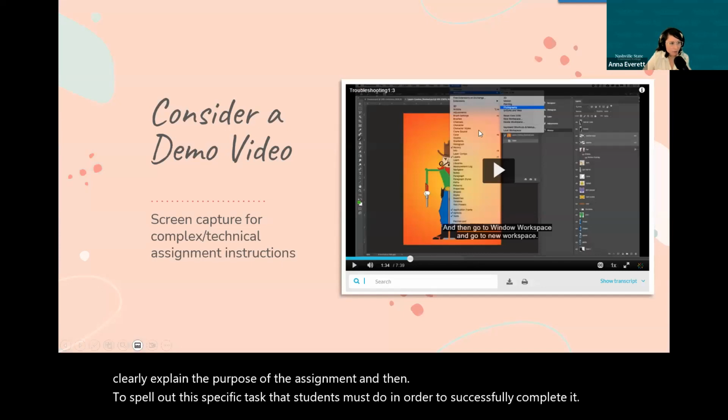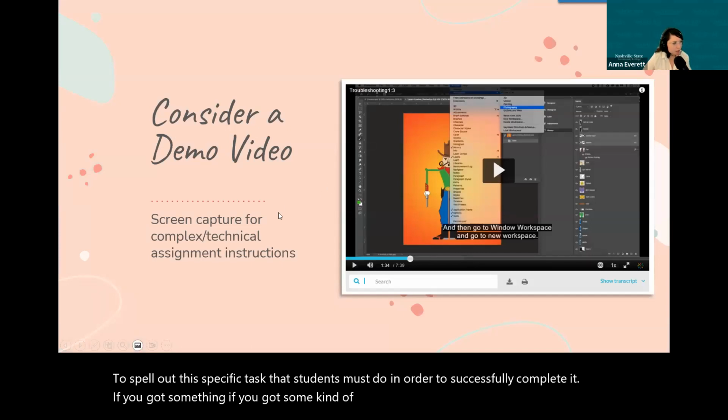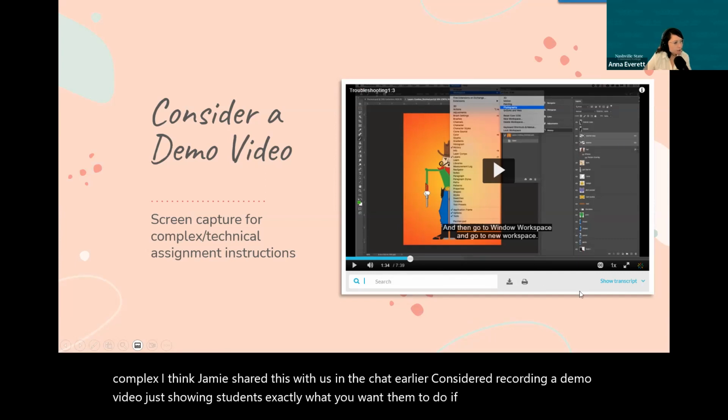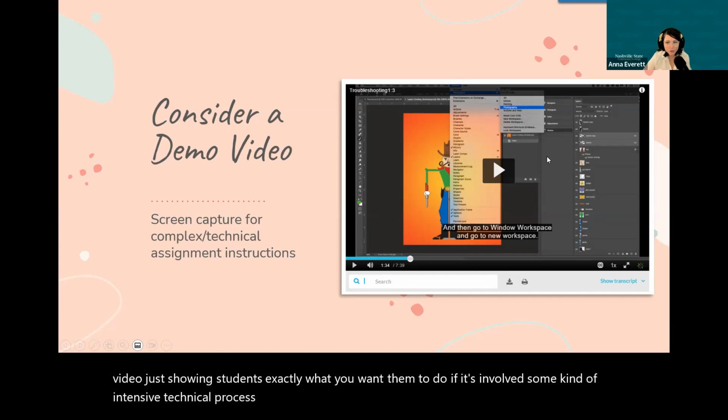If you've got an assignment that is especially technical or complex, I think Jamie shared this with us in the chat earlier, consider recording a demo video, just showing students exactly what you want them to do. If it involves some kind of intensive technical process, go ahead and show them how you would work through that problem on your own computer.